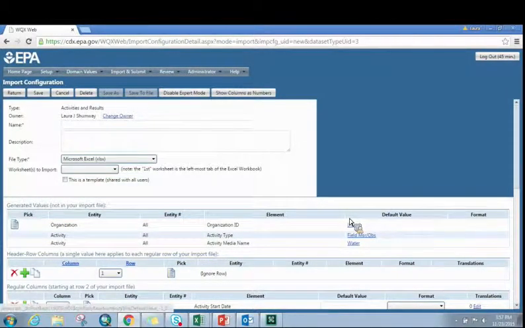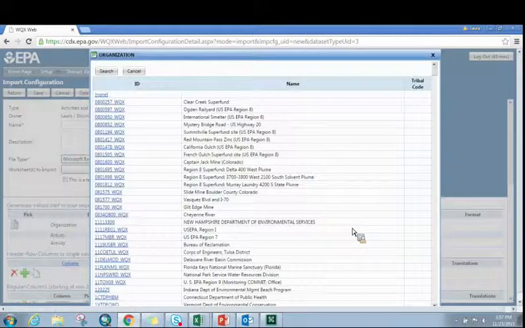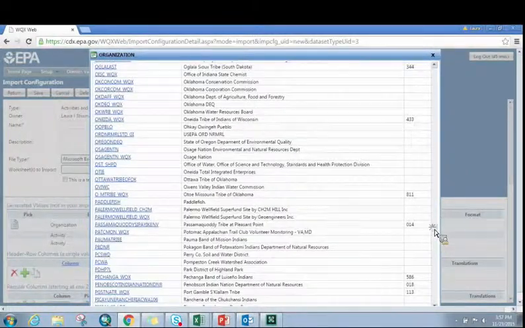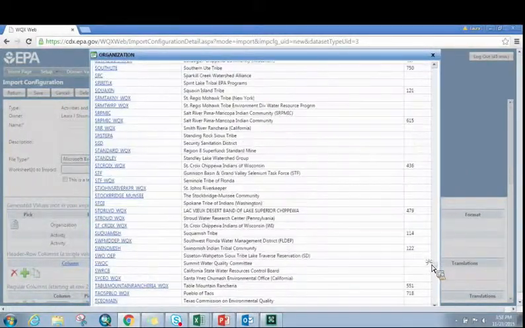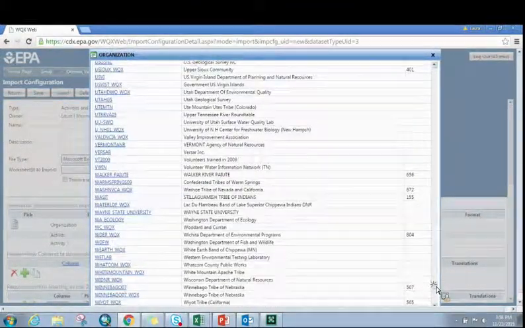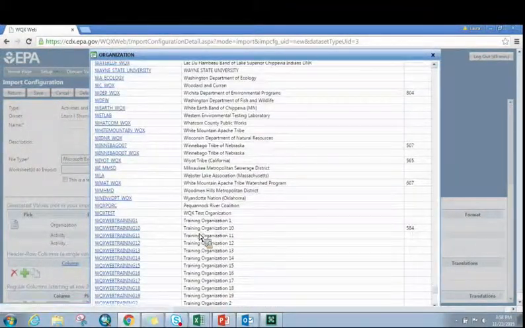We can do the same thing with organization ID. When you select this default value, it's only going to give you the options of organizations that you have access to. But I have access to all of them, so you're seeing all of them. You would have only yours and maybe a couple others plus WQX test. I'm going to use the WQX test here because it is better for me not to submit fake data. All right, so here's WQX test.